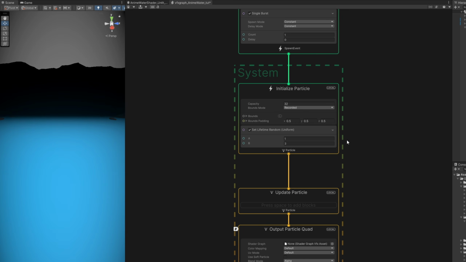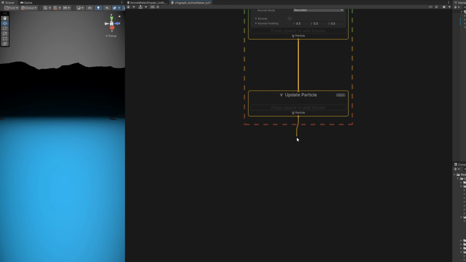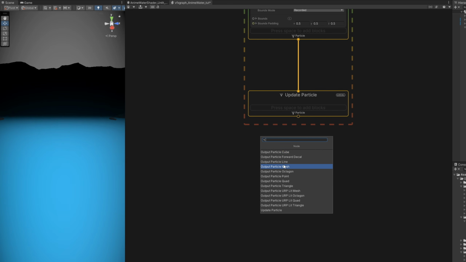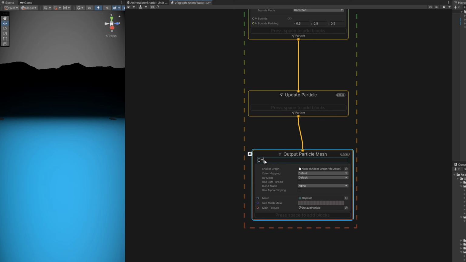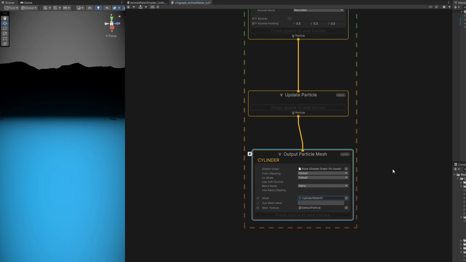And cool thing, by the way, if you want this to live forever, you can delete the set lifetime and it will live forever. Down here we don't need the output particle quad, as a matter of fact we need the output particle mesh. Since it's going to be for a mesh for the cylinder, we can already rename it to cylinder, exactly, and then in the mesh section add the cylinder we just created in Blender, and we can already assign our shader graph.